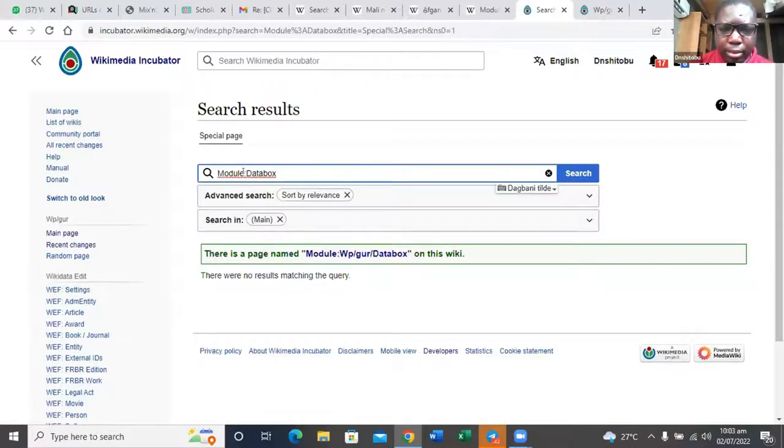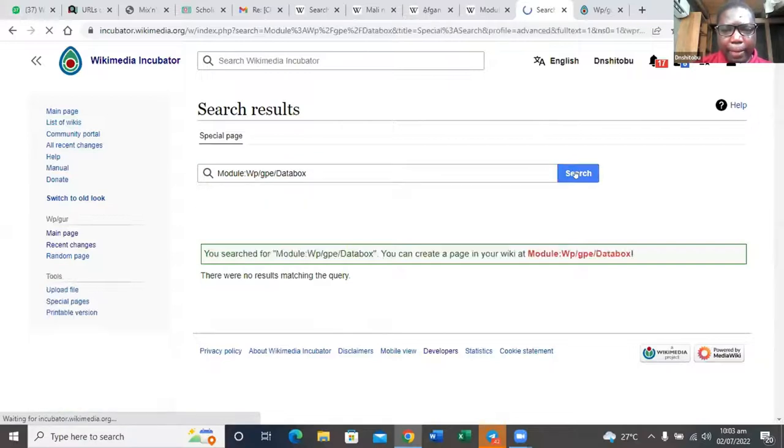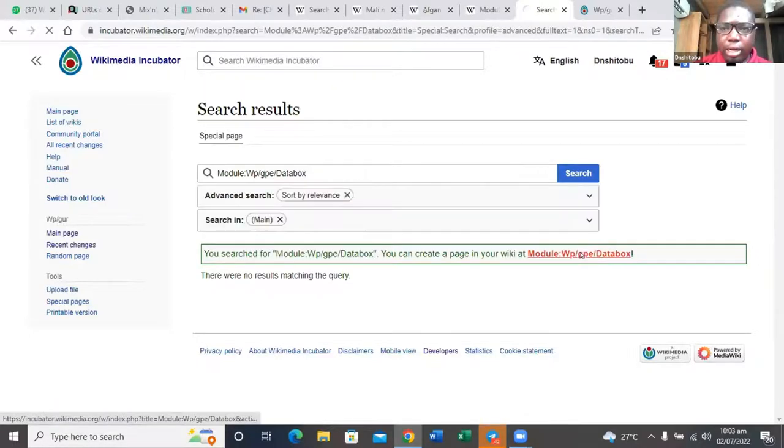I think I would have to change my search. So module colon WP, that's Wikipedia, colon the language code. So GNPE colon data, slash databox. Let me search this. Beautiful. Now I have it as a red link. So I'll just hit on the red link.